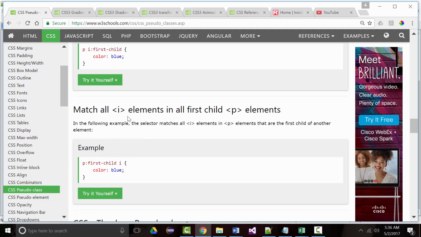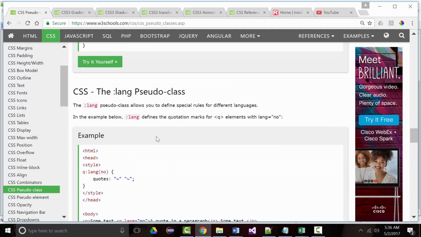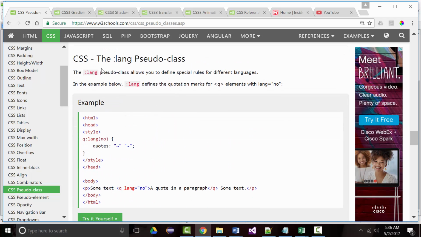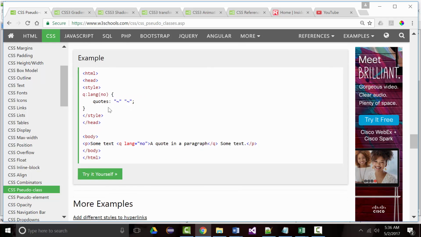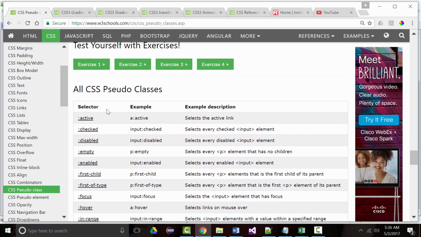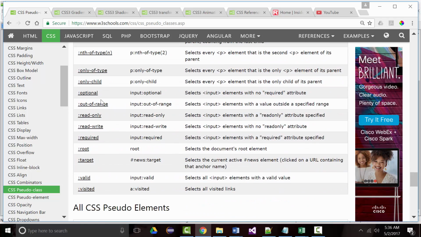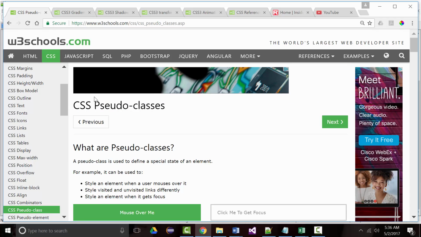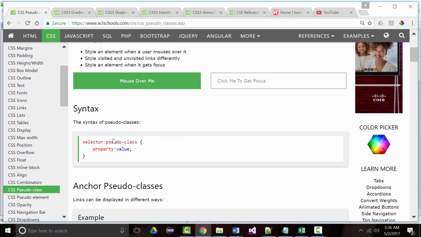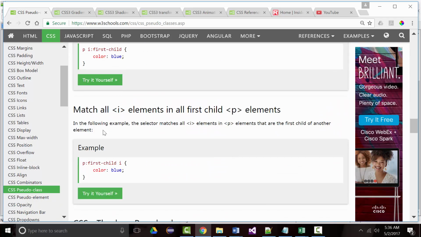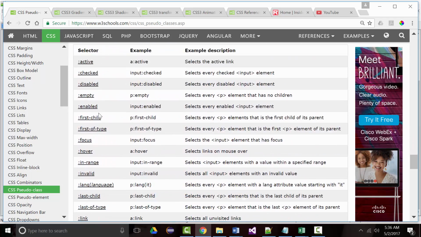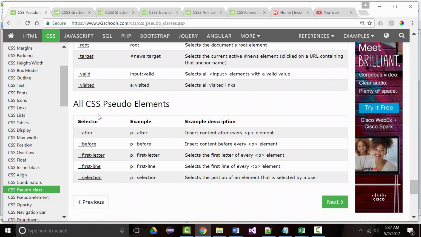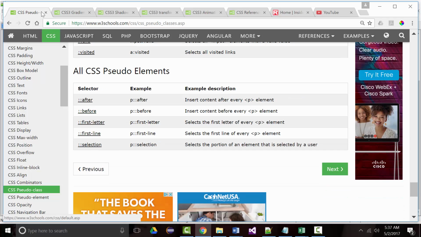The lang pseudo class, as mentioned here, allows you to define special rules for different languages. Not going to touch that one. Again, all the pseudo classes, so we've already talked about those. I went back and I'm at pseudo classes. So again, here they all are. I just went over those. And there's some more elements.